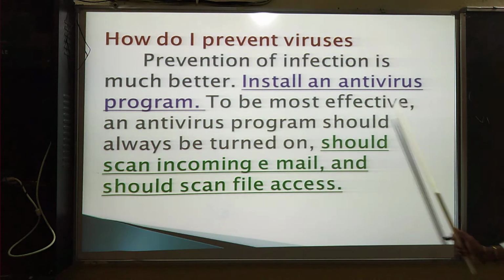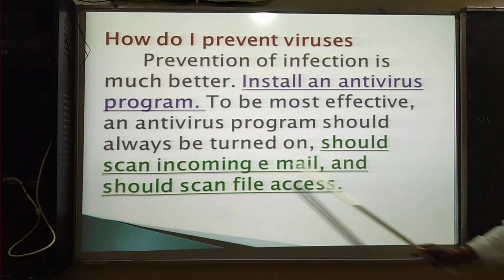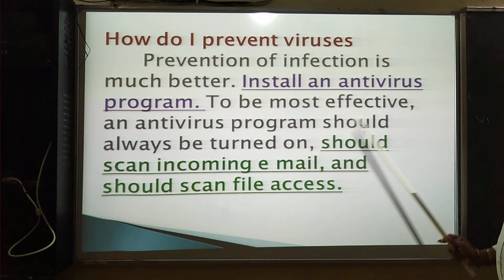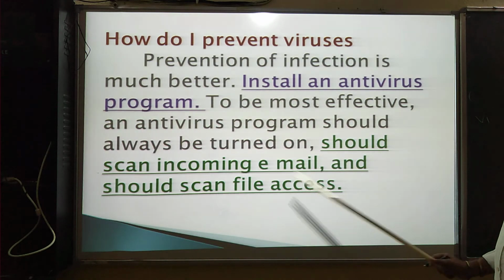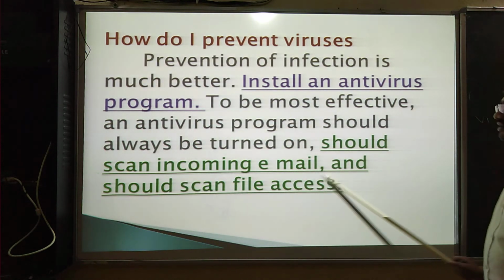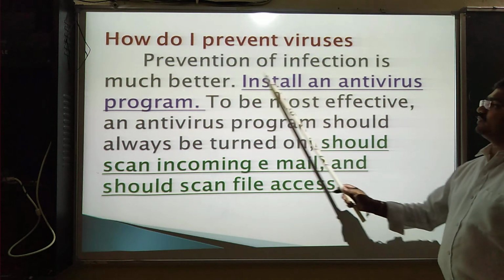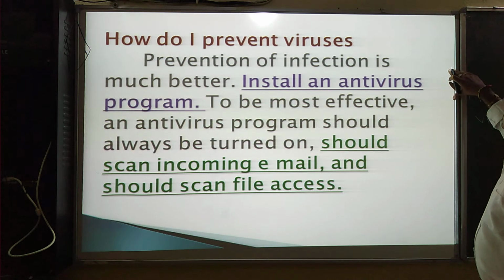To be most effective, an antivirus program should always be turned on. It should scan incoming emails and should scan file access. You should install the antivirus program in your PC. Automatically it will scan every incoming email file and other files. So this is the most important thing. When you use any computer, first of all you should install the antivirus program.